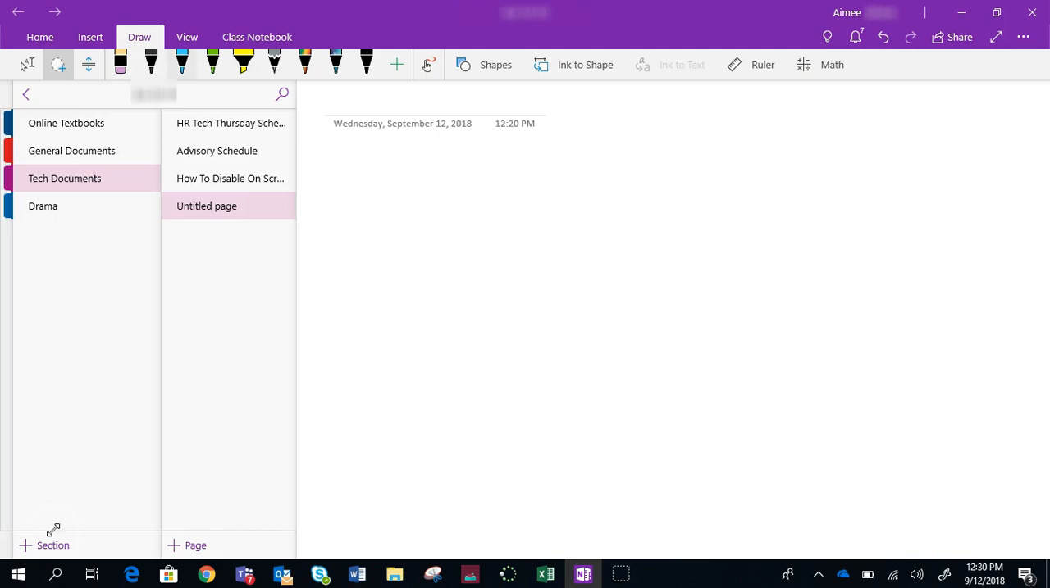So what I'm going to do is I'm going to go ahead and just choose my color of ink. We'll choose that blue one there. I'm going to write out a math problem for us. So let's go with 3 + 4 + 1 = x.